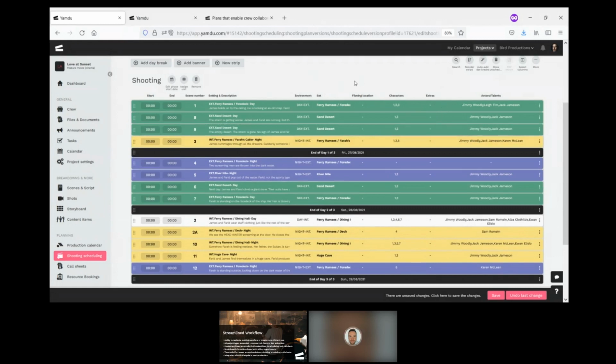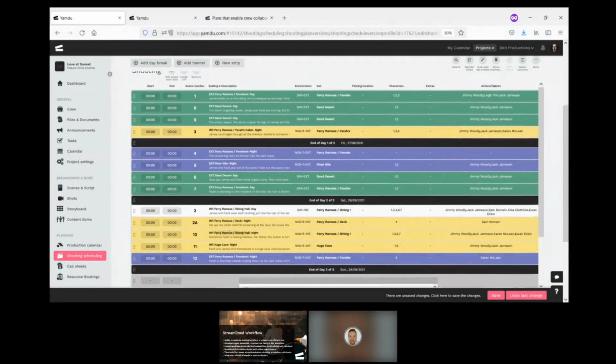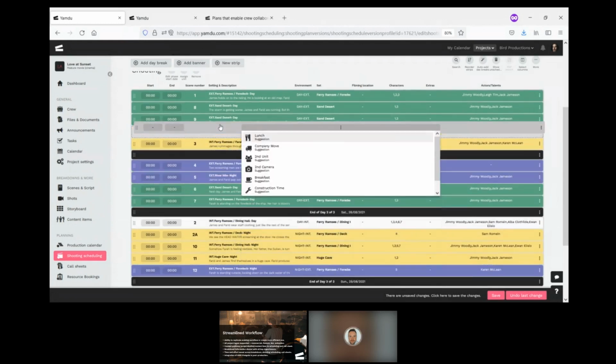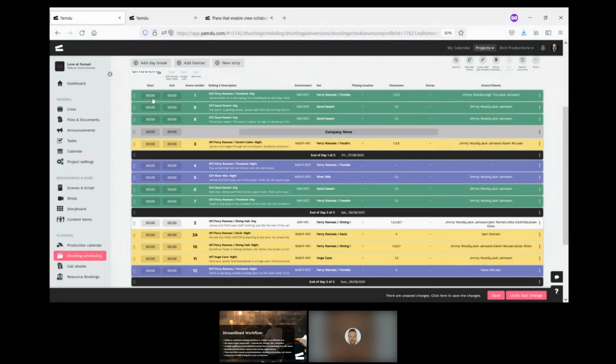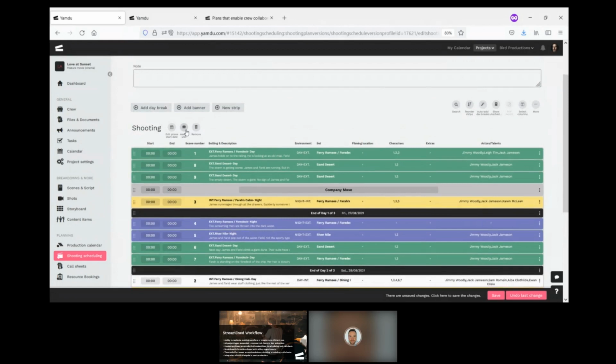So you can drag and drop, you can play around, you can change the sequencing. You can also add things like banners. So you could say that, this is a shoot where we have a company move at a certain point, and we can enter the start and the end times. We can assign units. We can have multiple shoots on the same day, should we need to. Basically, you can build up your shooting schedule like this so that it is exactly how you want it.